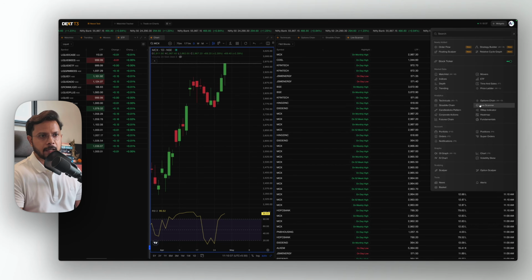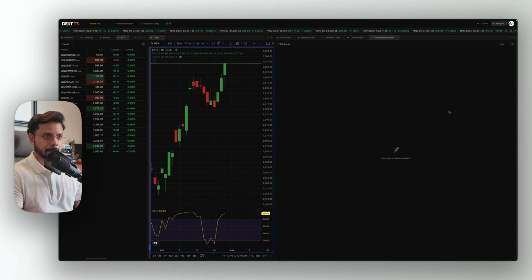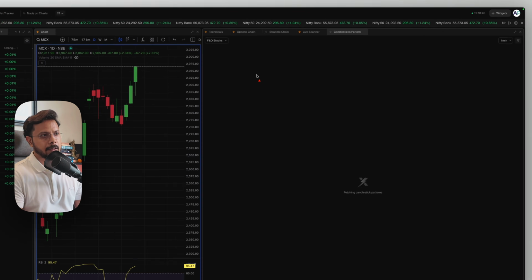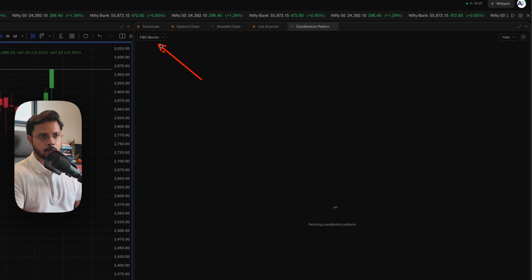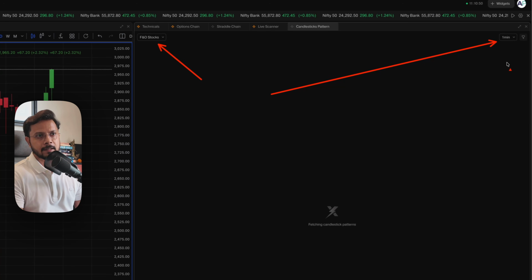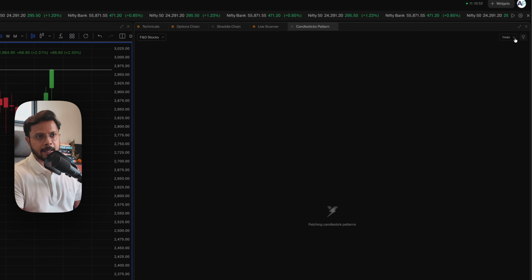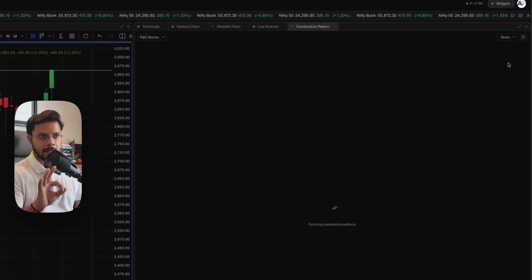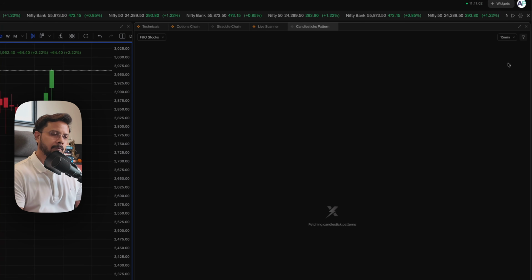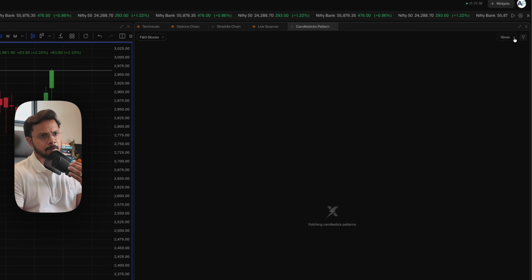Next after the live scanner is the candlestick pattern. Those who trade candlesticks based on their patterns, this can be useful. By default, FNO stocks is the universe. And over here, I can see the filter for 1 minute, 5 minute, and 15 minutes. That's the max, so those are the three options they are offering. Out of those three, 1 minute, 5 minute, or even 15 minute will not make any sense to me because I do not go below the daily chart.